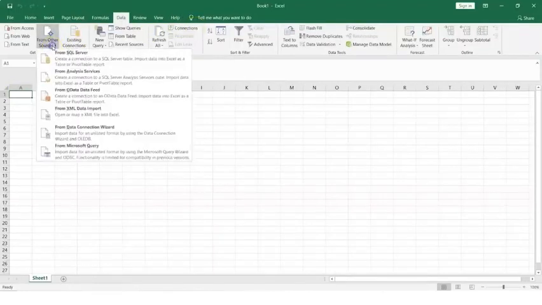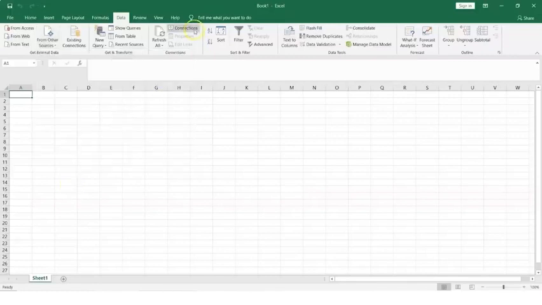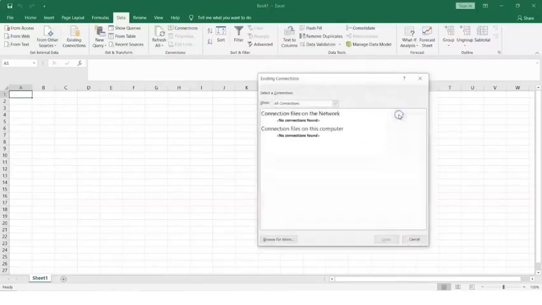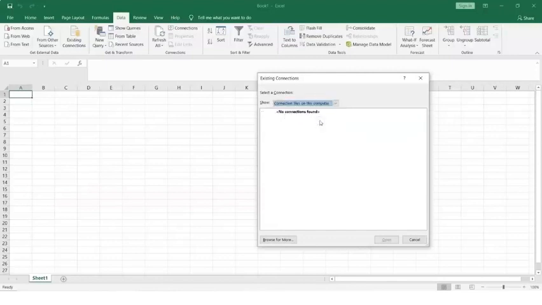So we can click on from other sources. So this is one option where you can connect to your different data sources and you can get the data from one of these. What we can also do is I can click on connections. Now it says there is none. I can click on add. It says, well, show the connections where connection files on network, connection files on this computer. So I can say, let's get some files from this computer.